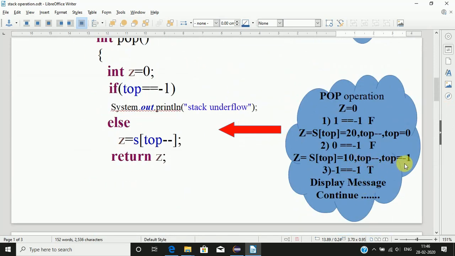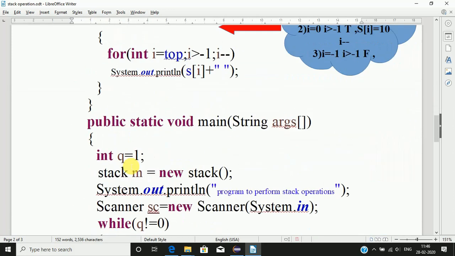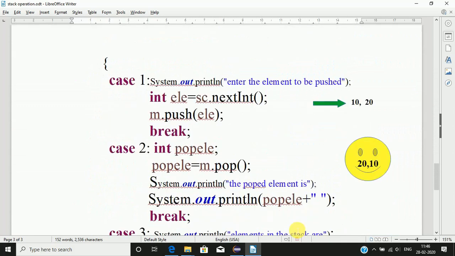The top value is deleted from the stack and assigned to the value z, and then the top value is decremented to -1. The value assigned to z will be returned to the calling function, and it will display that 10 is going to be deleted. And if you try to delete again from the empty stack, then it has to display a message like this.